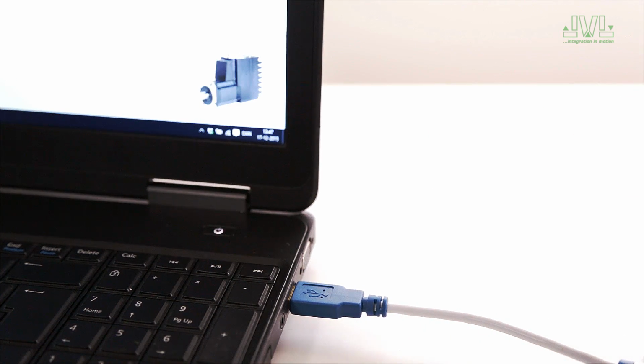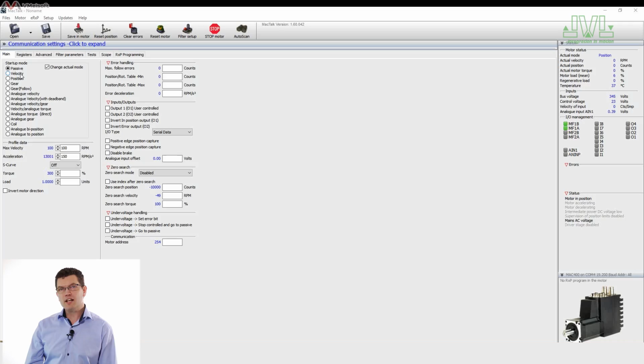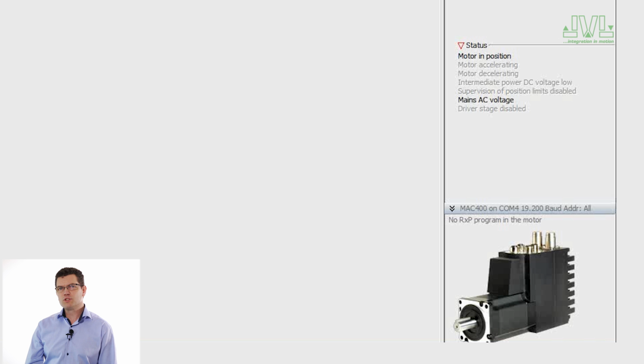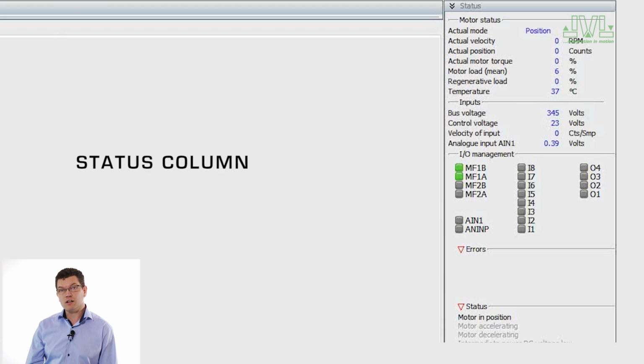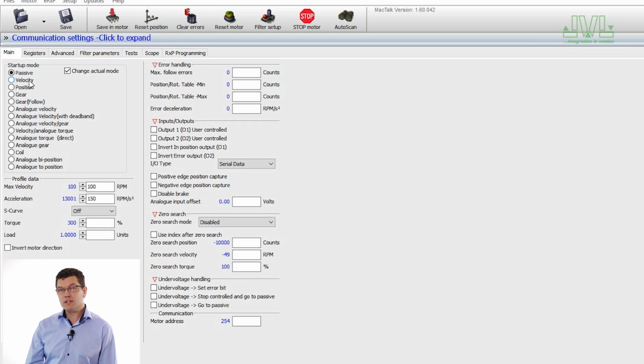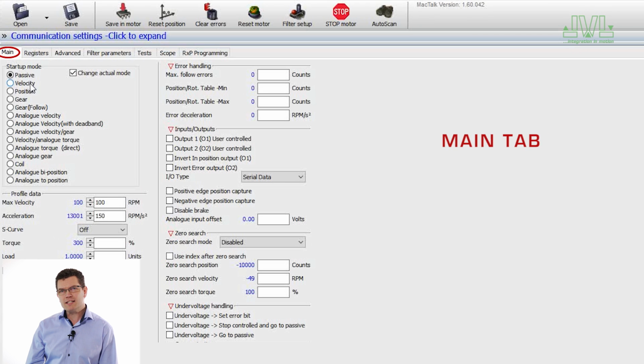Let's open MacTalk. You'll see a screen consisting of three areas. In your lower right hand, you'll see a connecting window, and in the upper right hand, you'll see a status column. The big area to your left is your settings tabs. For this basic setup, we'll only be looking at the main tab, test tab, and the program tab.